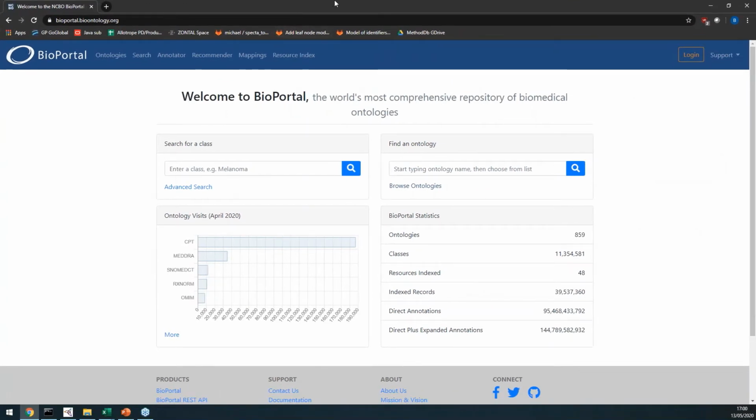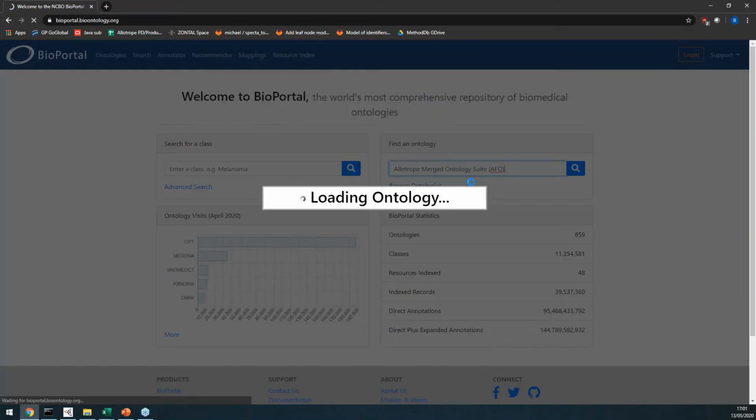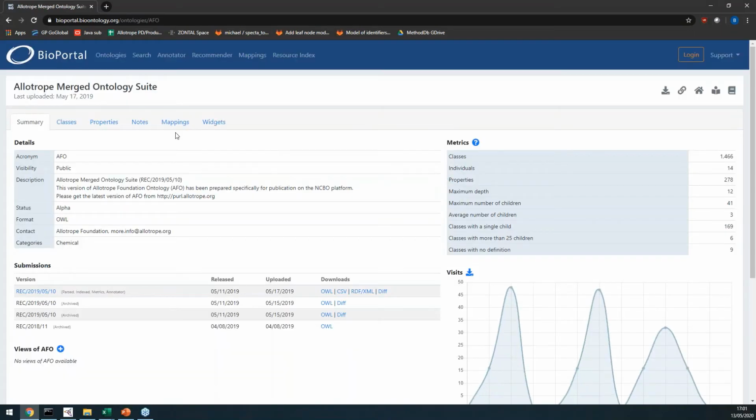So I've opened up BioPortal, which is one of the websites that Amnon showed earlier, and you can basically use this to search for terms in the Allotrope ontology conveniently without installing any software. So I figured it was a good thing to show. We know we want Allotrope terms, so I can type in AFO over here, and lo and behold, the Allotrope merged ontology suite is available for use. If we click that and load it up, this brings up the whole thing.